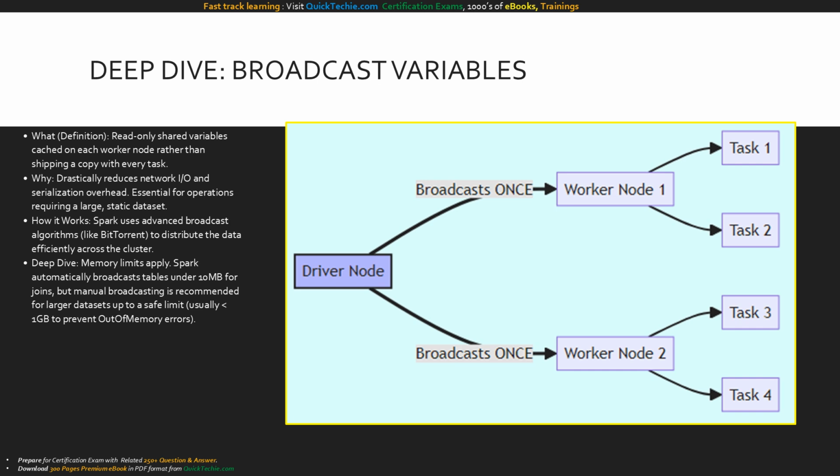When you have a large lookup table or a machine learning model that needs to be referenced by every row in your massive dataset, broadcasting it is the most efficient method. Under the hood, Spark utilizes highly efficient peer-to-peer broadcast algorithms to get that data out to the cluster quickly. However, be mindful of your memory. Broadcasting datasets larger than 1 GB can cause out-of-memory errors on your driver.